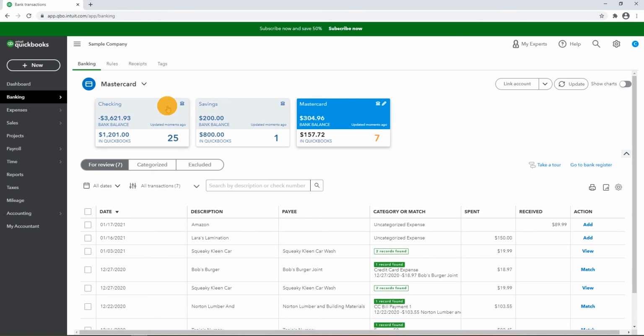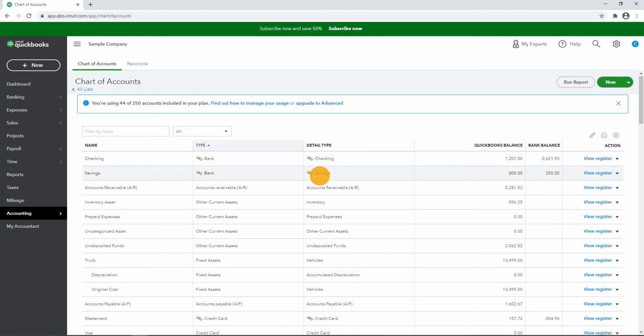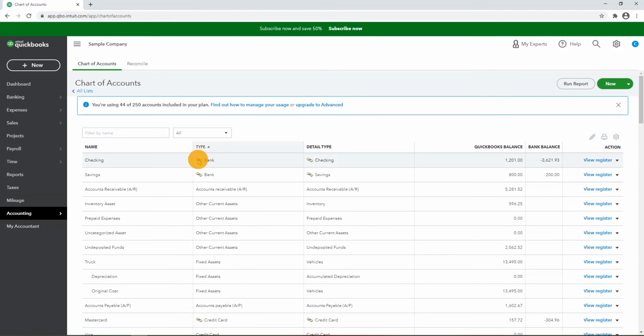Another place to see those accounts is through the chart of accounts. In the chart of accounts, we're going to see those accounts. We get banking, the checking account, savings account. Then we have the credit card account. And you see this account has this connection sign showing these accounts are connected with your financial institutions.